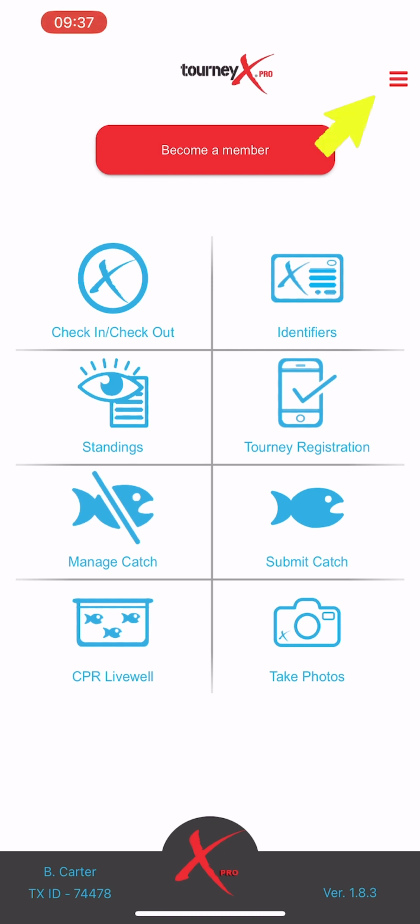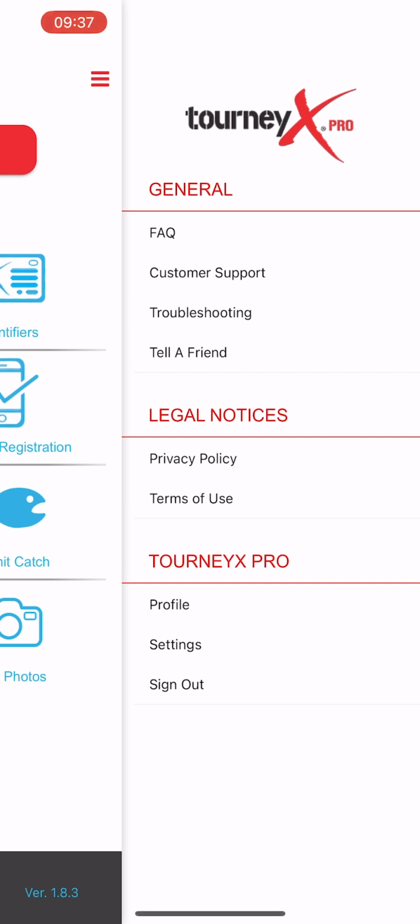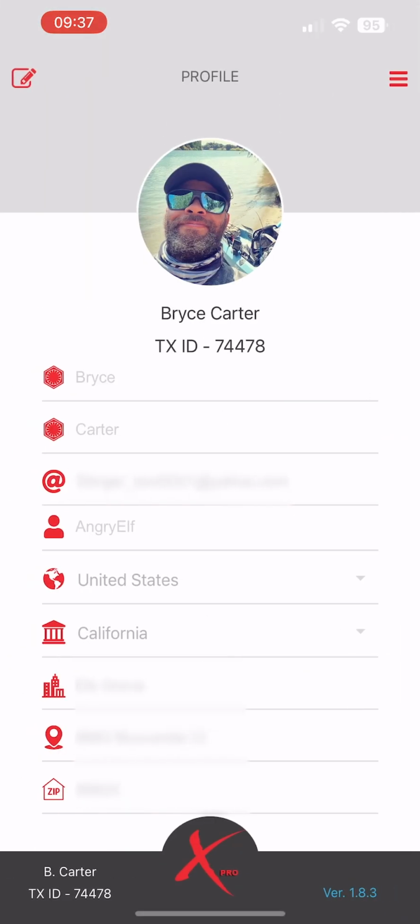If we hit the 3-button menu, we're opened to this selection, which gives us general information such as the facts and customer service, our legal notices, and then more information about the TourneyX Pro app. We're not going to use anything in the general or legal notices, and we're going to skip right down to the TourneyX Pro. So if we click on Profile, we're presented with our profile, which is attached to this phone.